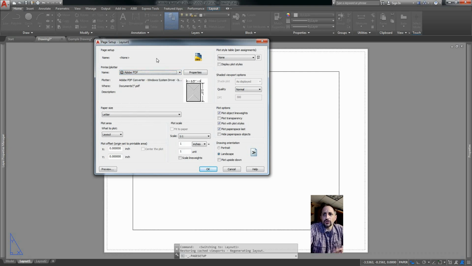If you don't have Adobe Acrobat Professional loaded on your personal device, then you will need to purchase it or download and install one of the many free alternatives. I already have Adobe PDF installed because that's my default printer. You will also want to set your paper size, in this case letter, which is an ANSI A size, 8.5 by 11. You can check the other settings to make sure that they're correct. Scale 1:1, landscape, everything else looks okay. You should really only need to worry about the paper size and the printer.